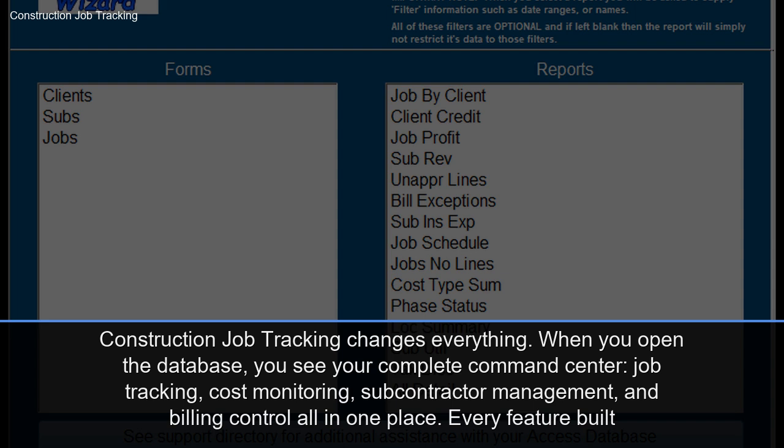Construction job tracking changes everything. When you open the database, you see your complete command center: job tracking, cost monitoring, subcontractor management, and billing control all in one place. Every feature built specifically to protect your profit margins. This is what visibility looks like when you stop flying blind and start managing with real data.